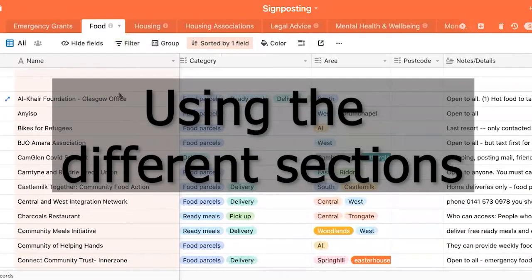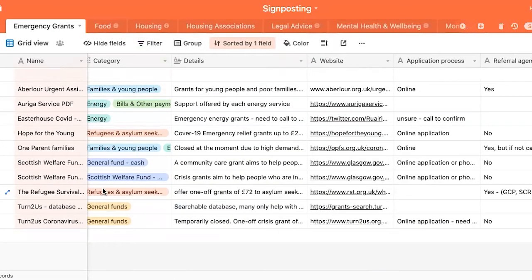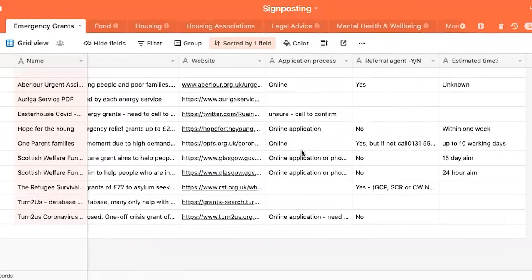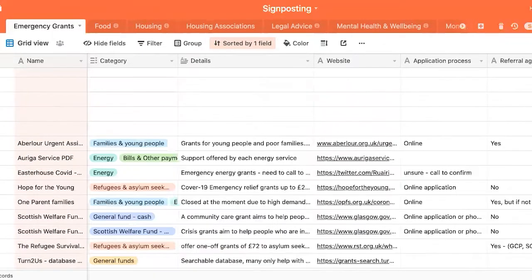For the food, there's a lot of different organisations, so the filters are really useful. So emergency grants only really has these ones, so you might not need to use filters for it. You can just maybe have a look, and the category has different tags, like families and young people, refugees. There's more information. So this one, because it's grants, has whether you need a referral agent or not. But obviously the different tabs have different types of information that's useful.